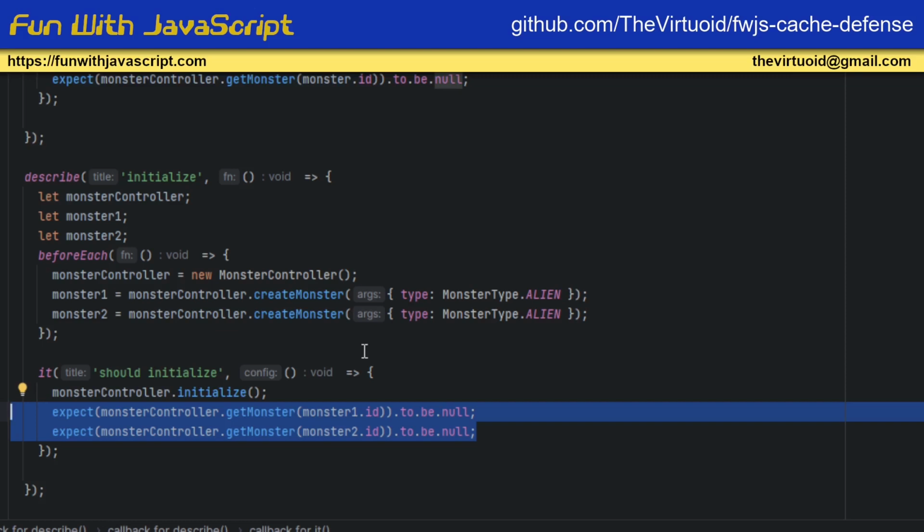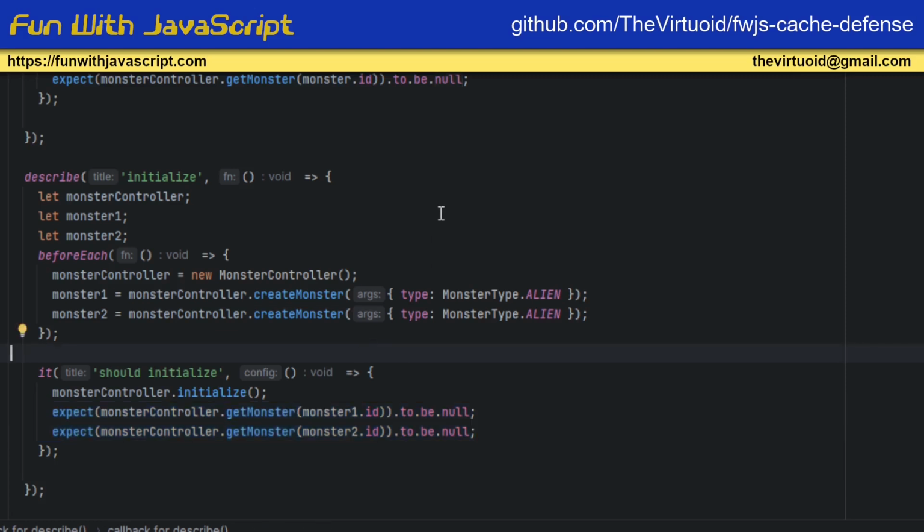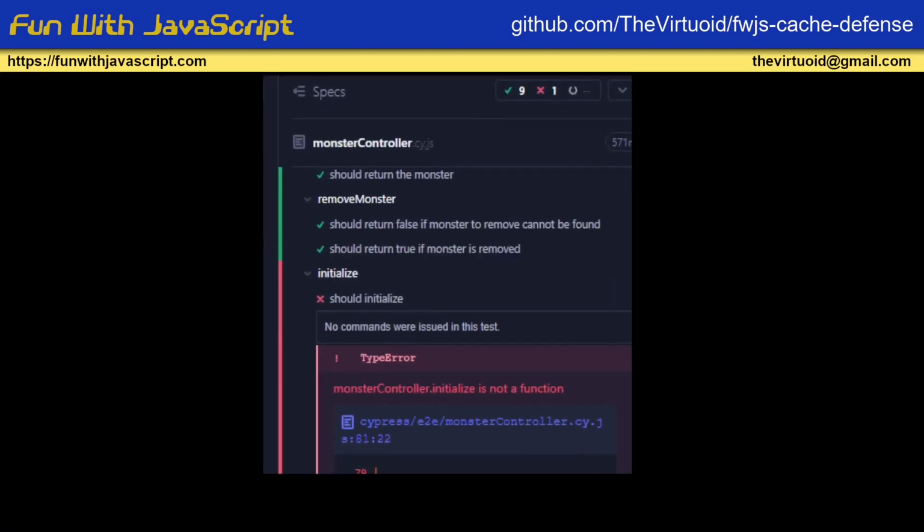And later on, if we do add more variables that get initialized, we'll be able to take care of that. So if we do a Control S and we flip over to our Cypress, you can tell there, it says MonsterController.initialize is not a function. Well, shock, shock, surprise, surprise.